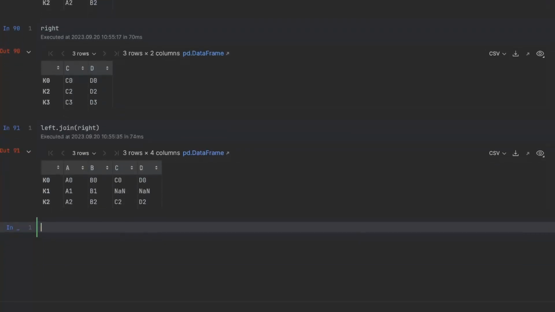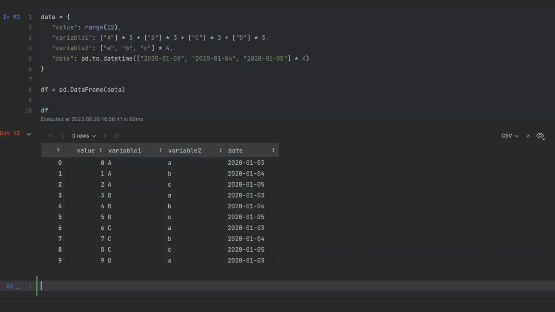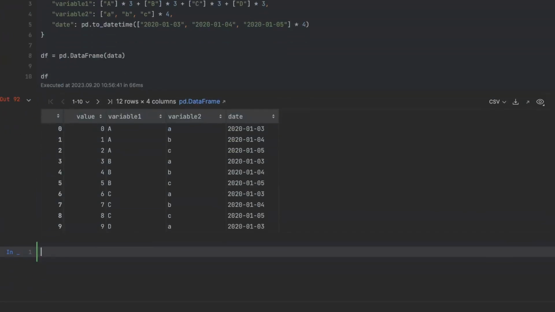The next section we will address is reshaping with pivot tables and stacking. A pivot table is basically a grouped data frame with 1 or more variables used as the index. Considering the definition on Wikipedia, this really should be called a contingency table, but let's not get ahead of ourselves. Just take a look at it. I've created a data frame for this illustration, and it has 4 different columns, namely value, variable 1, variable 2, and date.